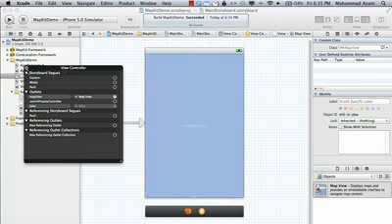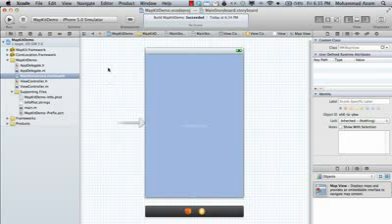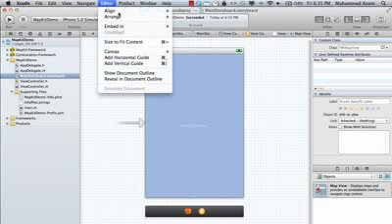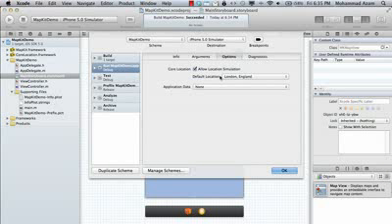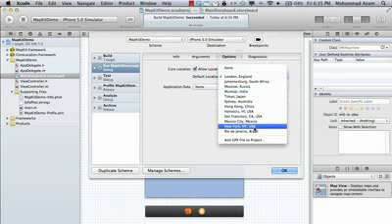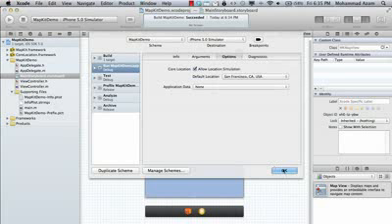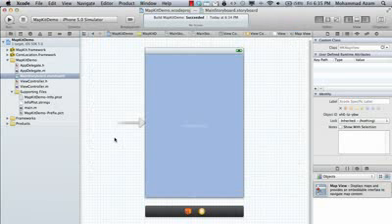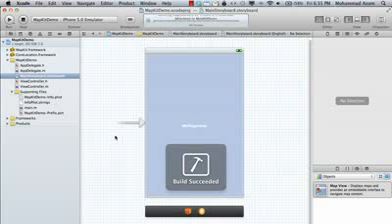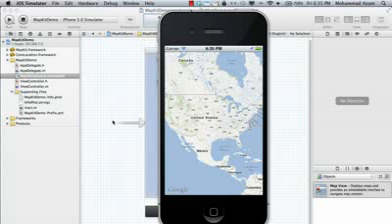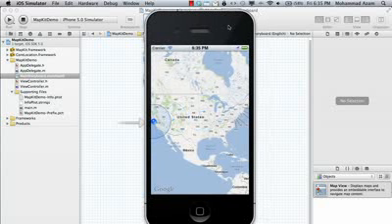Map view is correct. Oh, it might be something else. Let me change one thing. Edit scheme. Edit scheme will allow you, and there's a new core location. Basically, it will allow you to mimic, kind of like pretend that you are in England. I'm just going to pretend that I am in San Francisco, because you are running this on a simulator, and you cannot get the actual position where you're sitting. Like I'm sitting in Houston, Texas, so there's no way for the simulator to find out that I'm in Houston, Texas.